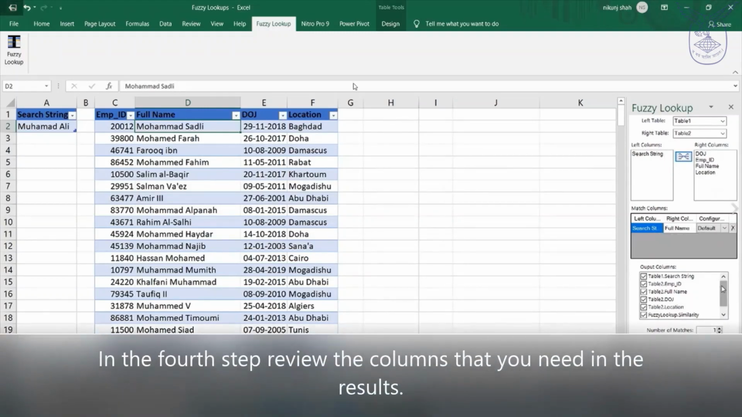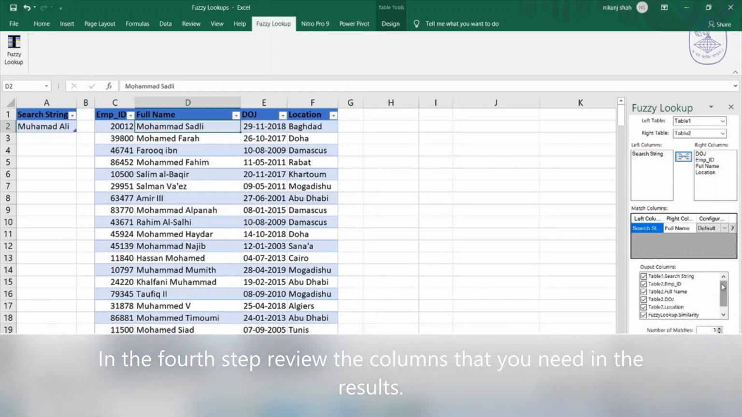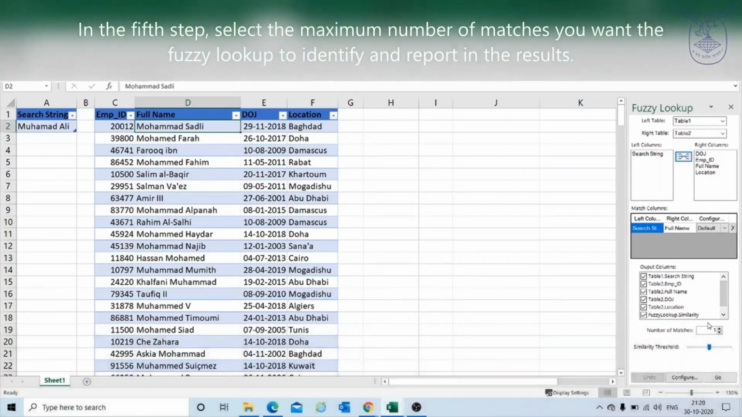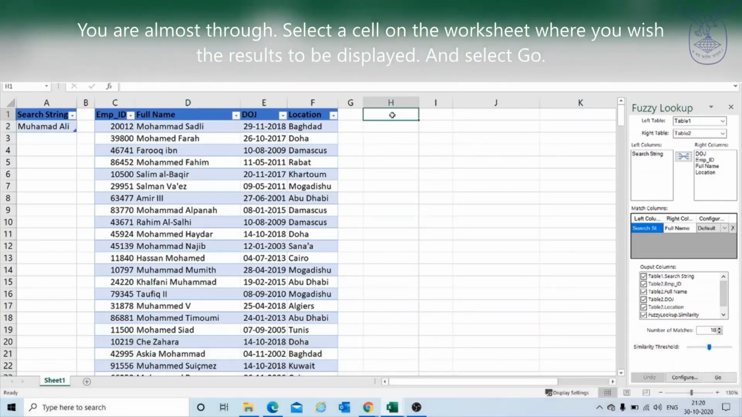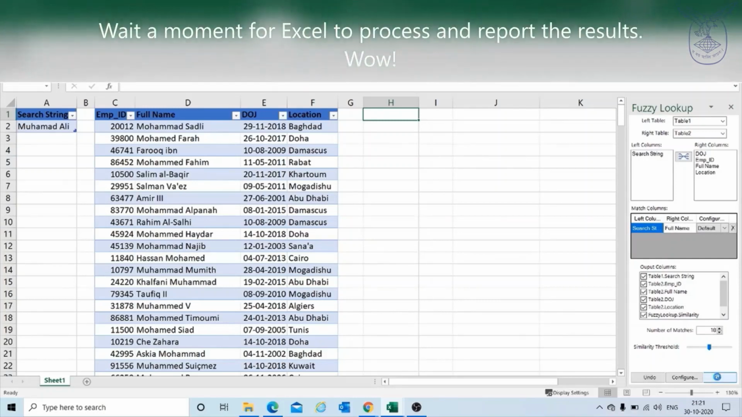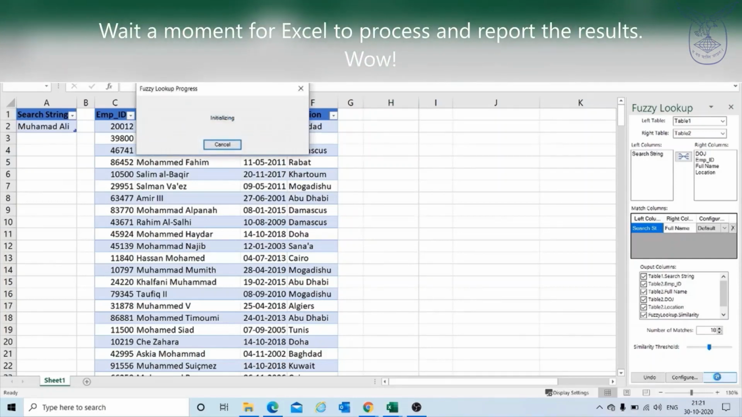In the fourth step, review the columns that you need in the results. In the fifth step, select the maximum number of matches you want the fuzzy lookup to identify and report in the results. You are almost through. Select a cell on the worksheet where you wish the results to be displayed and select Go. Wait a moment for Excel to process and report the results.